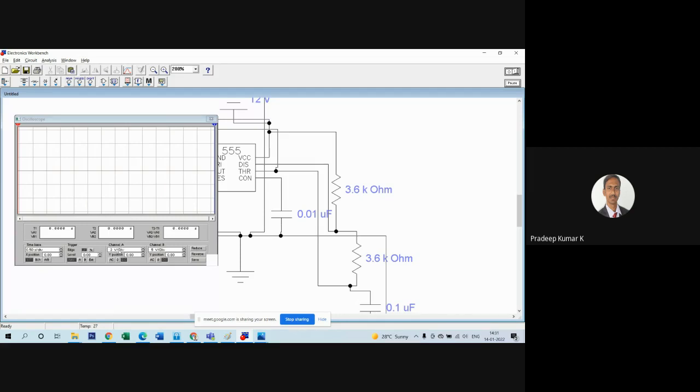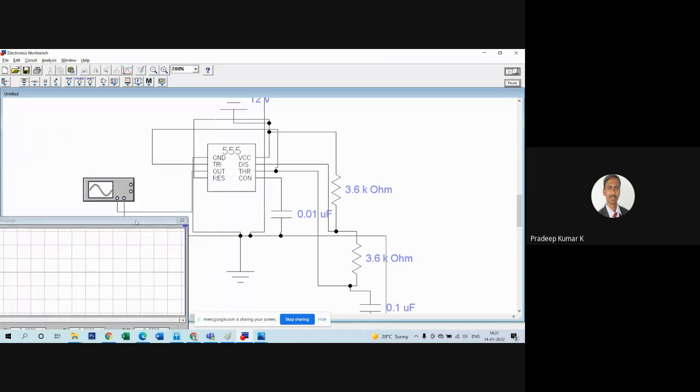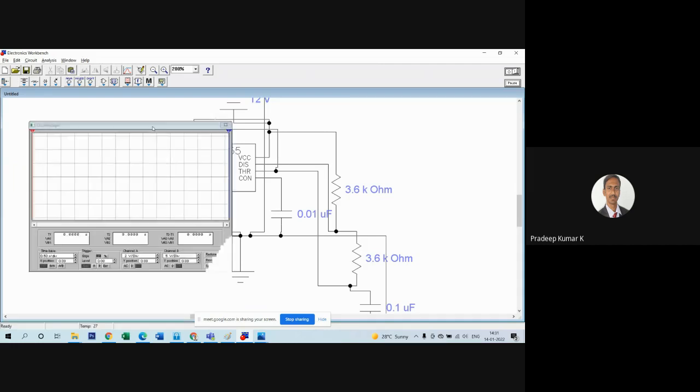So in channel A, the volt per division knob is set to 2 volts, and in channel B, the volt per division knob is set to 5 volts, right? Since you have already connected the CRO to the output pin and the CRO's other terminal to ground, now it is your duty to execute the circuit, right?